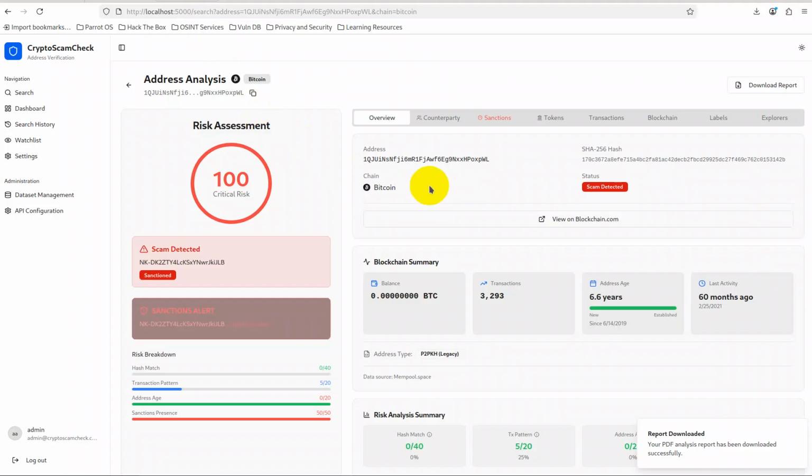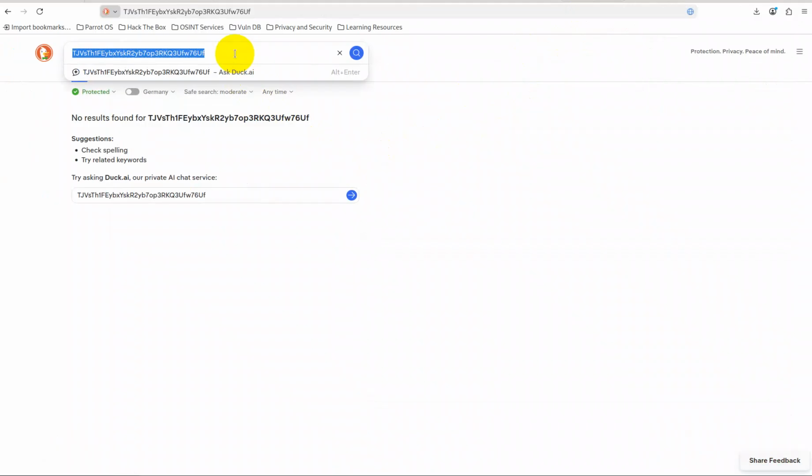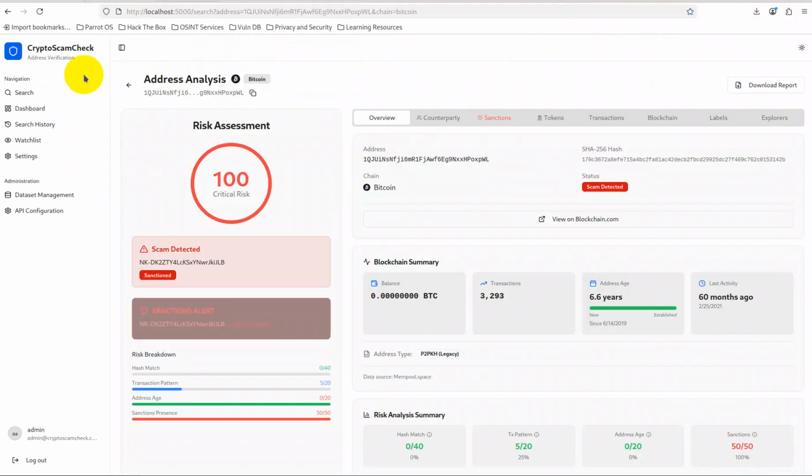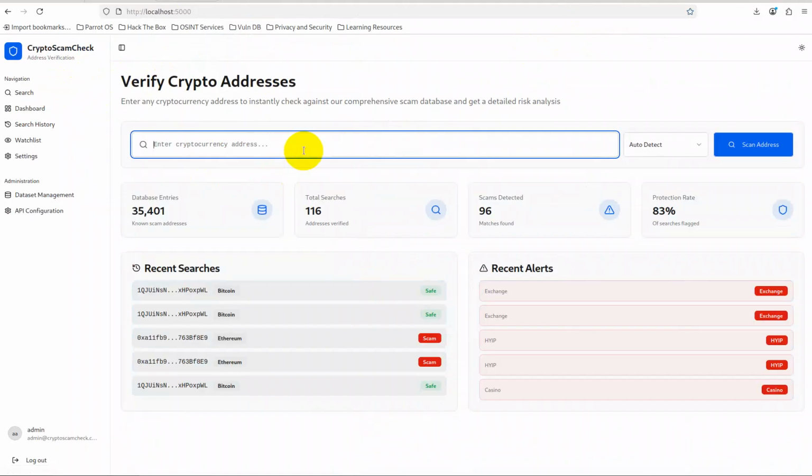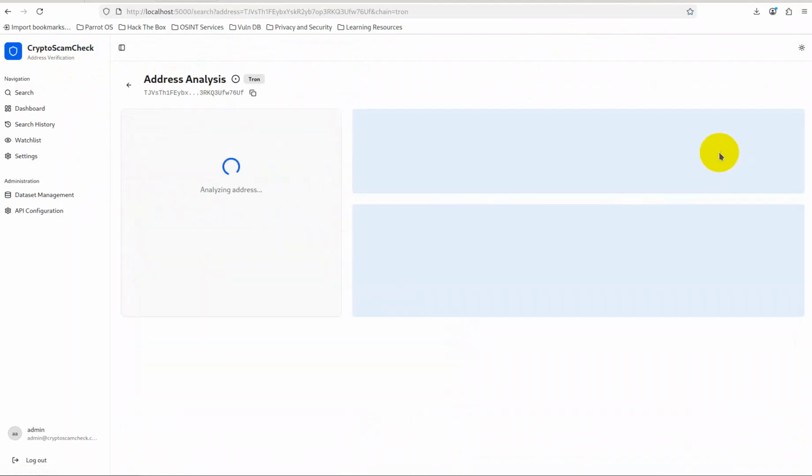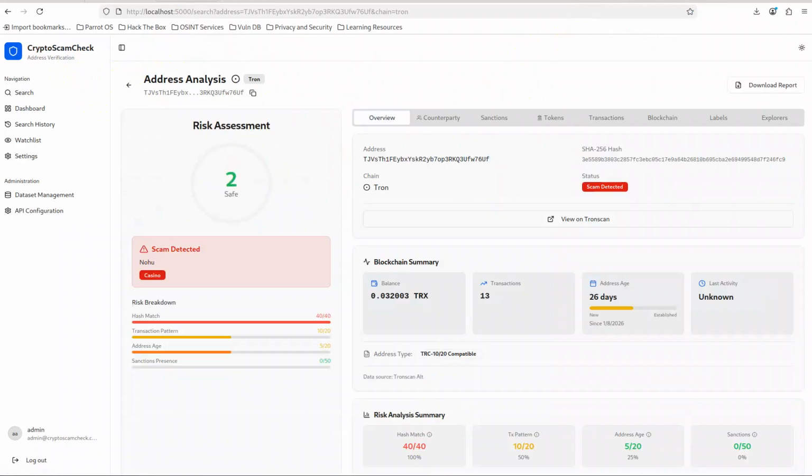So now let's try the Tron address. So this is the Tron result analysis. You can see this is the entity of the casino, and the entity name is Nohu, and you can see that the hash match calculation is there because it matched with my dataset which I worked on.